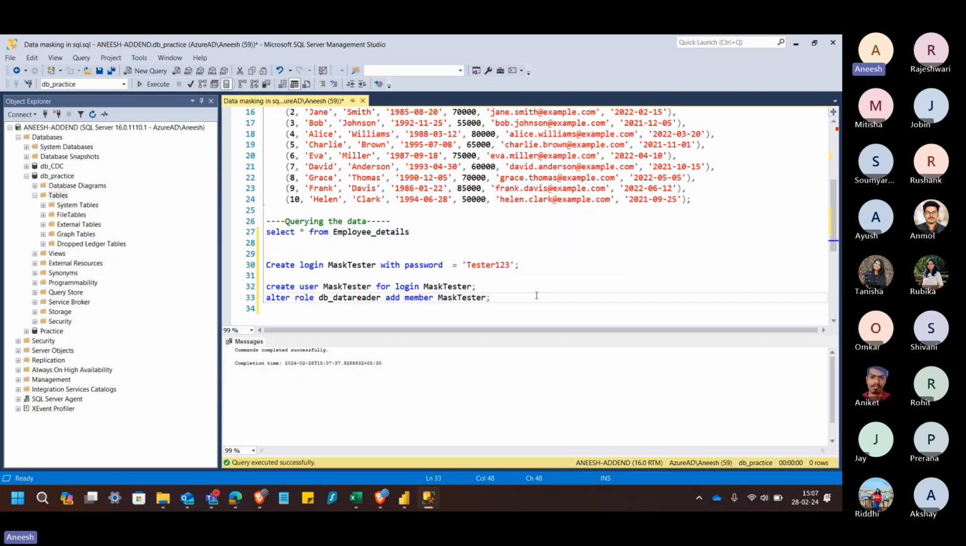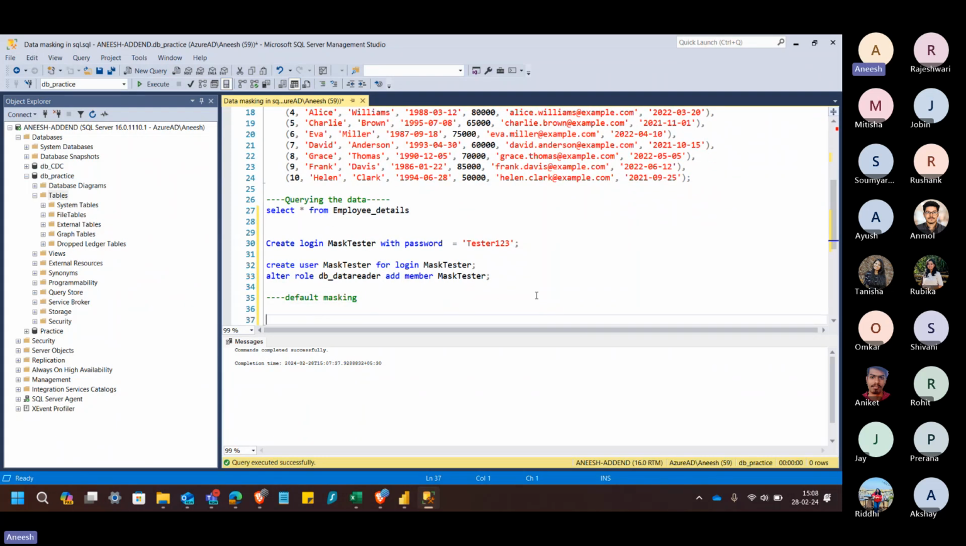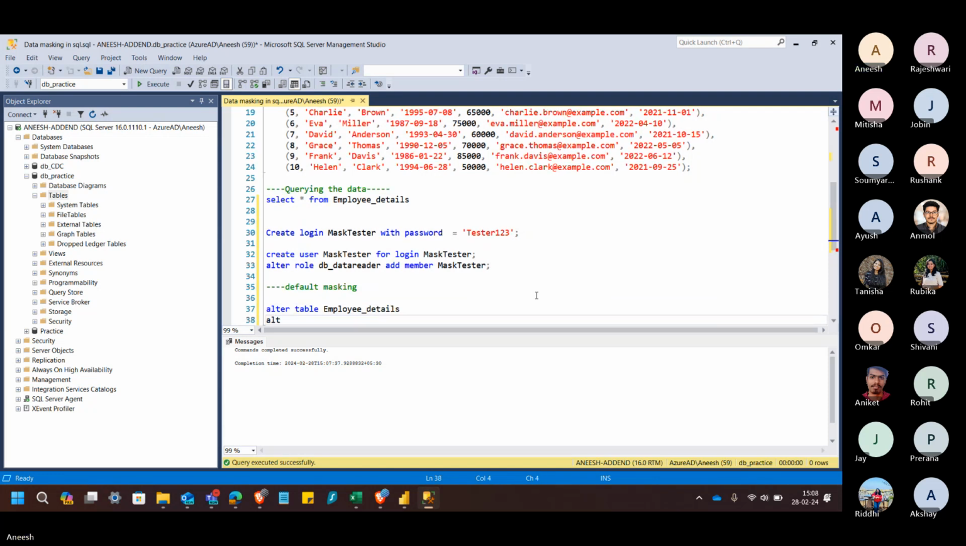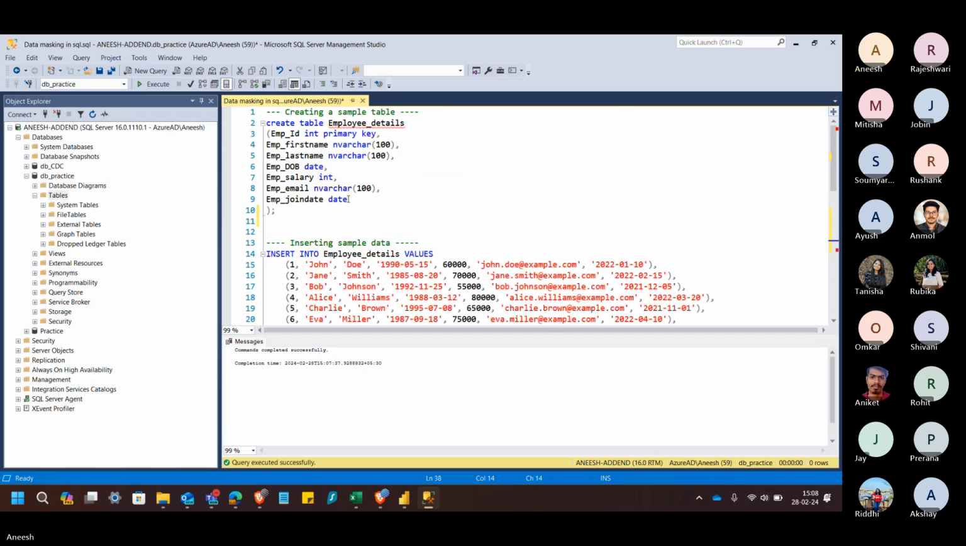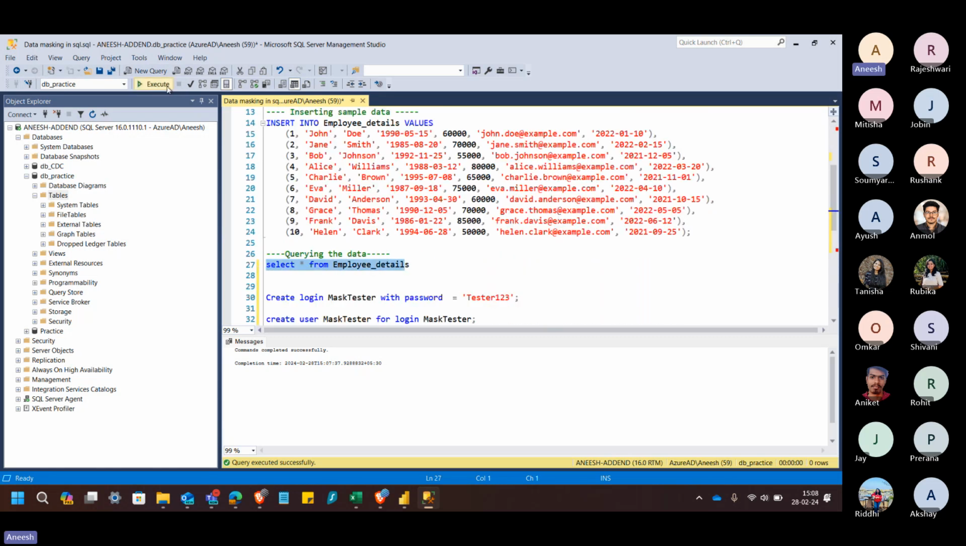Now before logging in with him, first we will create the masking function. So let's start with the first function, that is our default masking function. So what we can do is, here the command is alter table. Whichever table you want to provide the masking, you can provide the table name, employee details. Then you can alter the column.